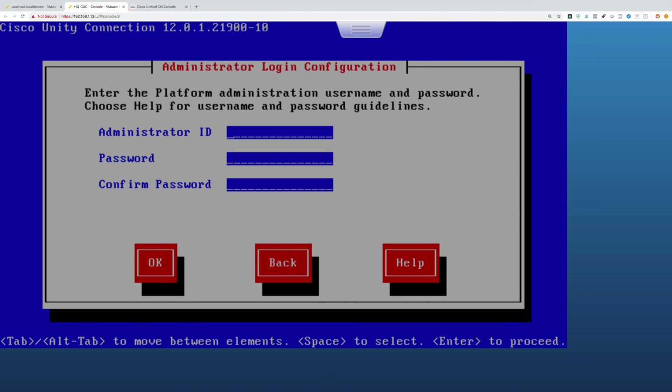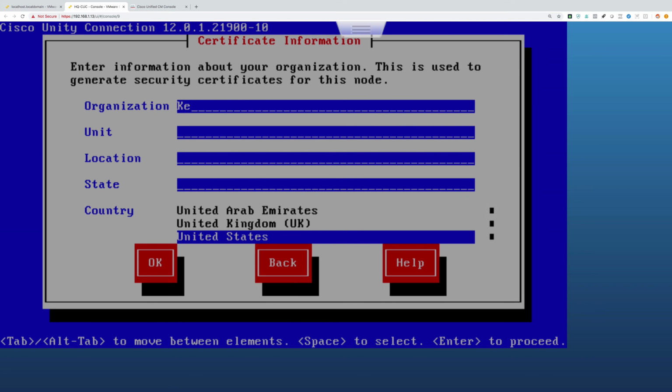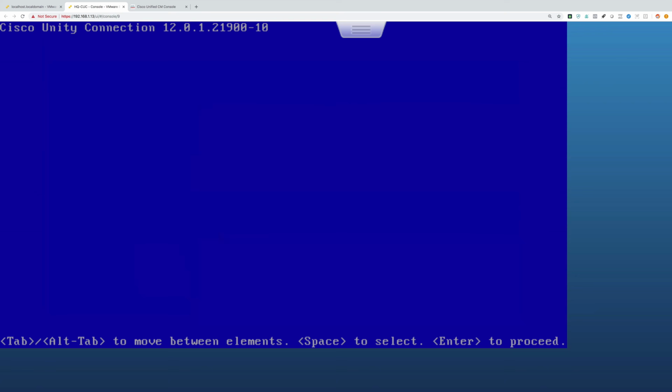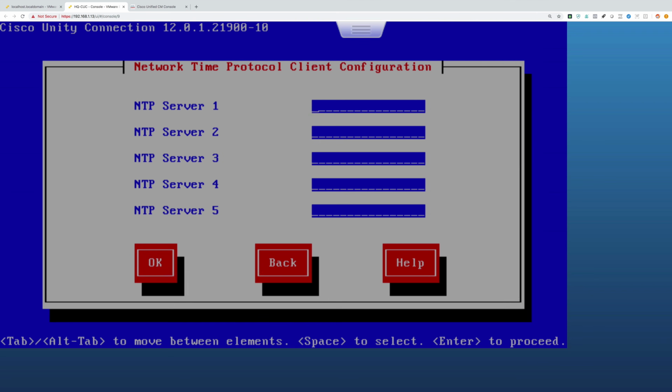The administrator ID is administrator. Give my password. The organization is Kevin Wallace Training, LLC. The development unit, you put in your specific information. Location, I'm in Richmond, Kentucky, United States. Okay. This is the first CUC node in the cluster, so we'll say yes to that.